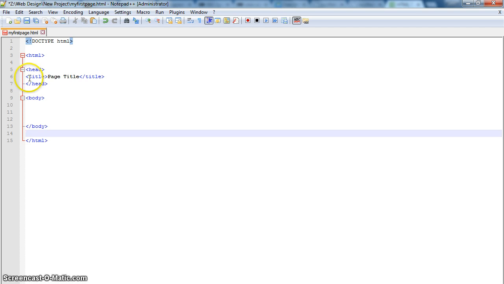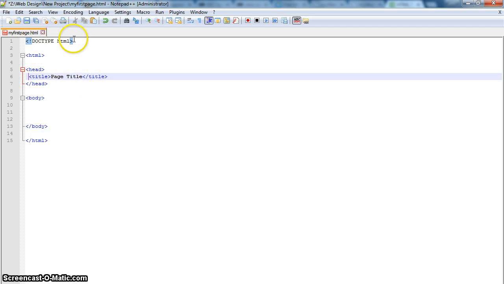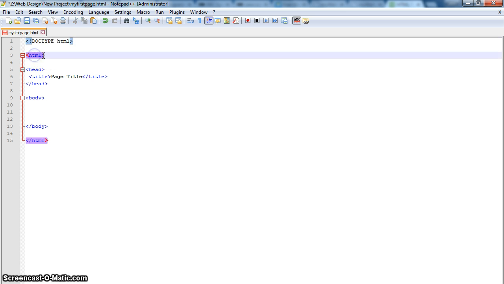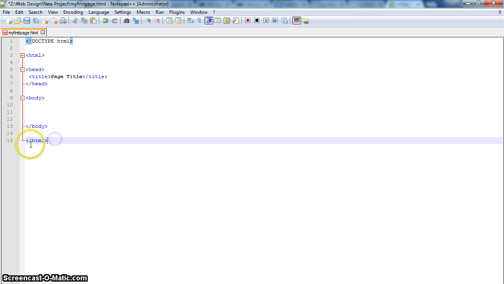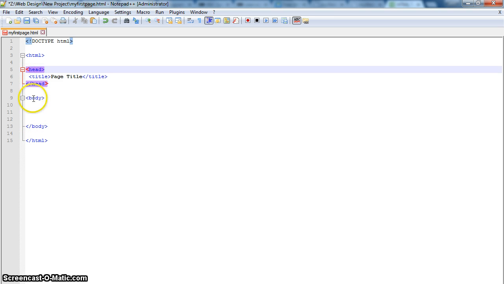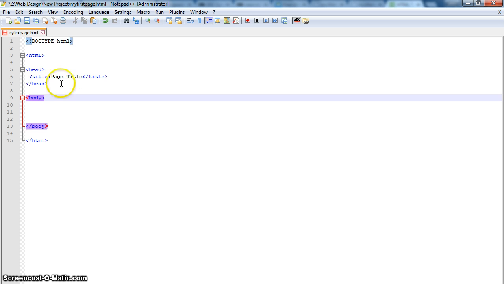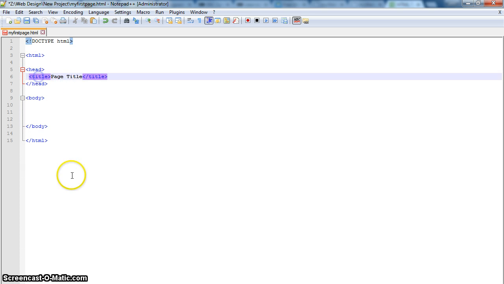Now let me explain what this means. This line of code here tells the web browser that we're going to be using HTML5. This tag here, HTML, is our web page. This is where all of our web page information is going to go. Notice that it opens here and it closes here. This is /HTML. Within the HTML tags, we have a head section and we have a body section. And within the head section, we have a title section.